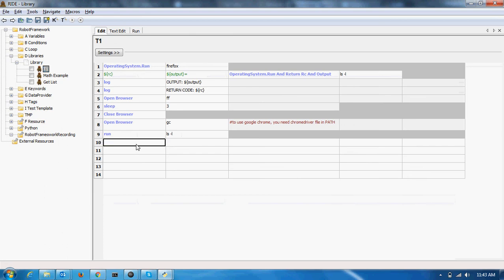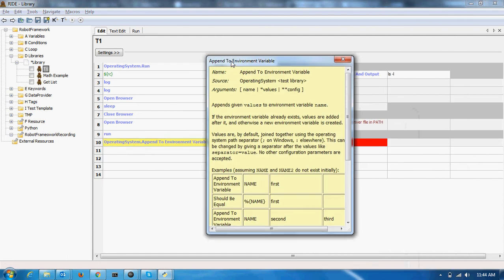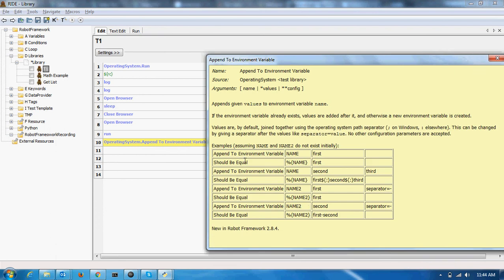What commands are supported in a particular library can be seen easily by typing the library name. In this case, I'm going to say OperatingSystem dot. Here you see the different commands available under OperatingSystem. If you want to see the syntax and usage, it can be seen here. The arguments it takes are name, value, and append to environment. If you want to see an example, you can see it here. Append To Environment Variable is used when you want to set your variable as an environment variable, like a path is an environment variable.